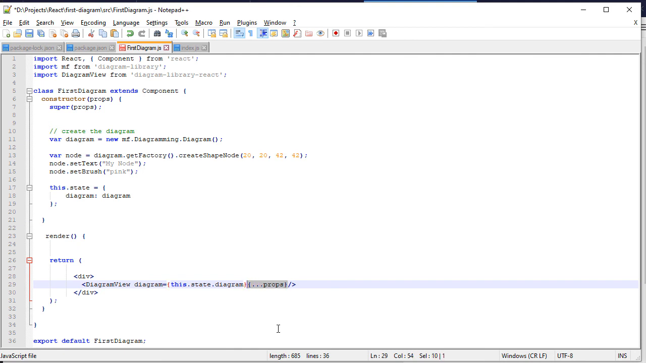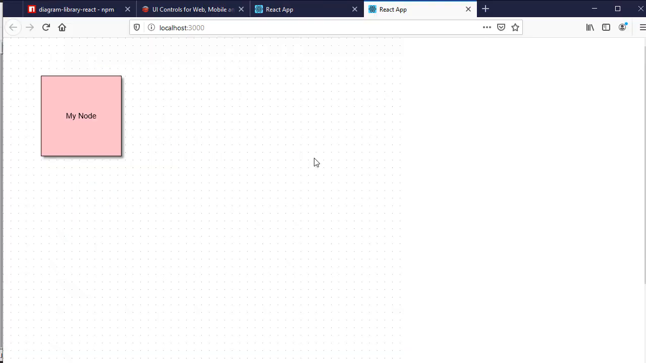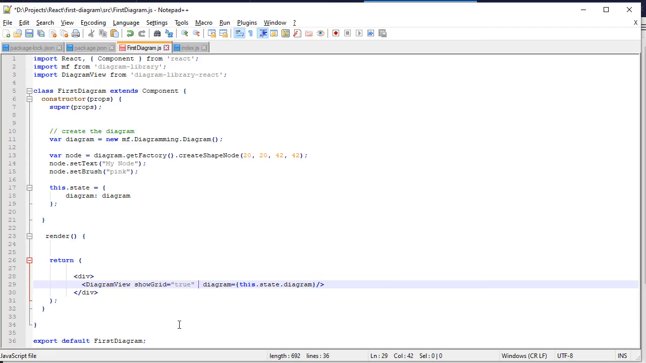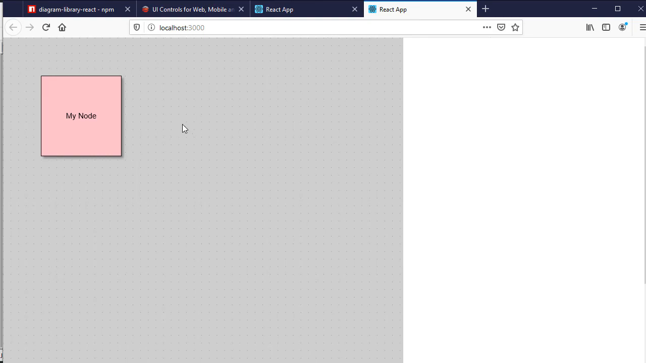Another way to set the properties of the diagram is directly in the DiagramView tag as its properties. So we set here showGrid and here is the grid. We set a backBrush and the background changes.